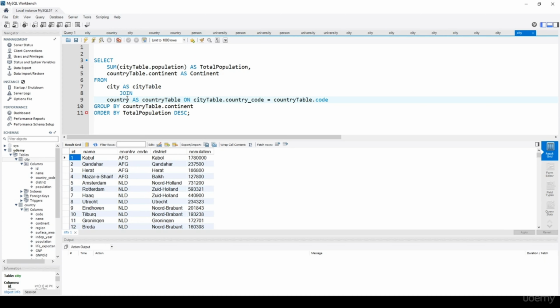Okay, with some typos, of course. So, country table on country table code, group by the country table continent, and order by the total population in a descending order. I guess it's going to work just fine, so let's run it.